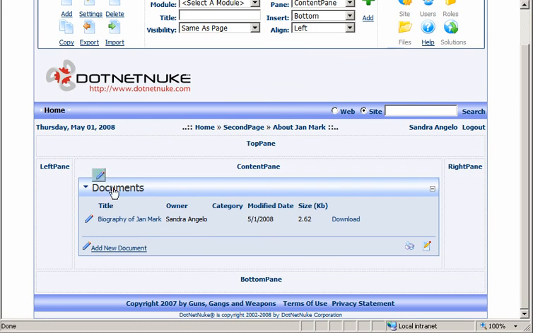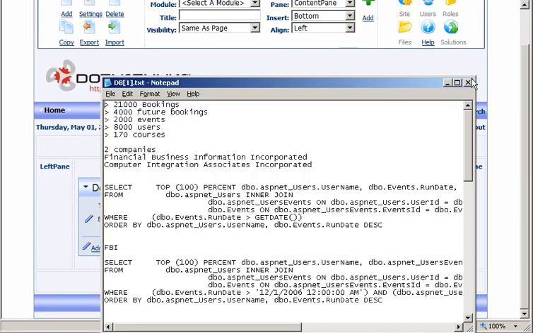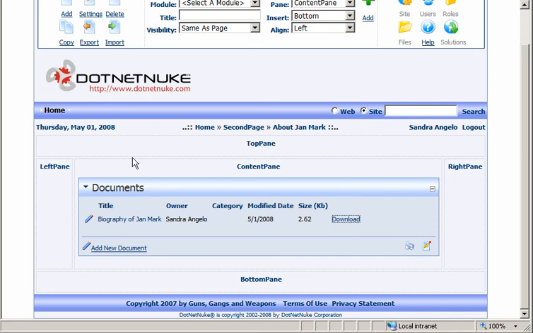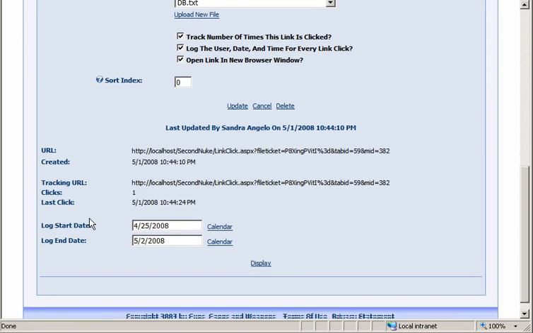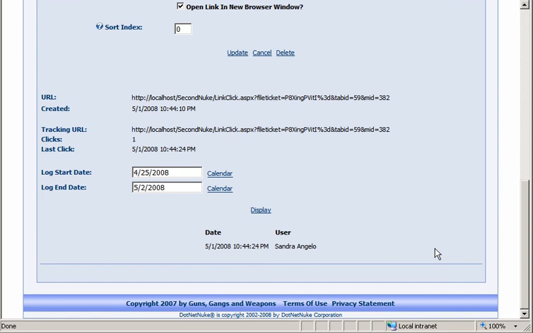There's a download link. We can see how big it is, when it was modified. Let's just download it. Yes, I want to open it, and there it is. It's just a little text file. If I now go back into the settings and go down the bottom, we can see when it was last clicked, and we are logging the start date and the end date of when these things are clicked, and we can display that the user downloaded at a set time. So that can potentially be very useful.